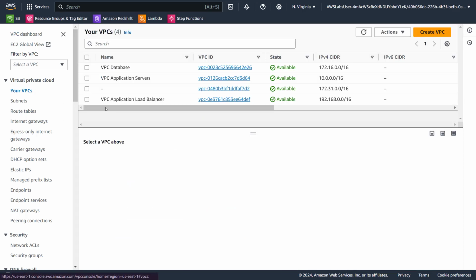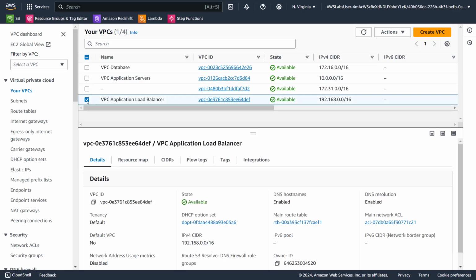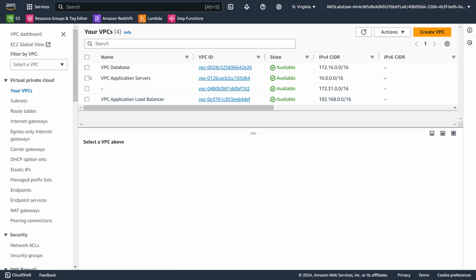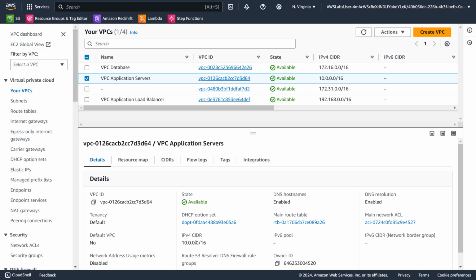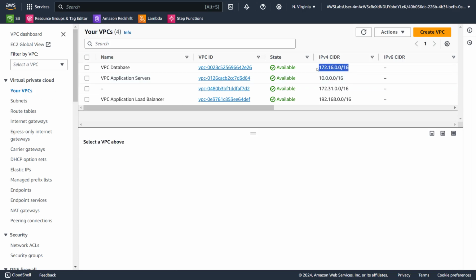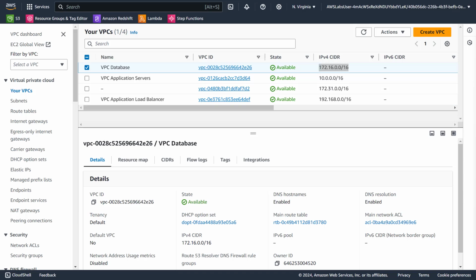Okay, let's go to VPC because we have done enough projects based on the things that they showed us. So let's go to VPCs. Okay, ALB CIDR block is this one. It starts with 192. Okay, let me paste it. And then application servers is 10, and the other one will be, I guess, 172. Oh, it is right here. Okay, this one is the database.